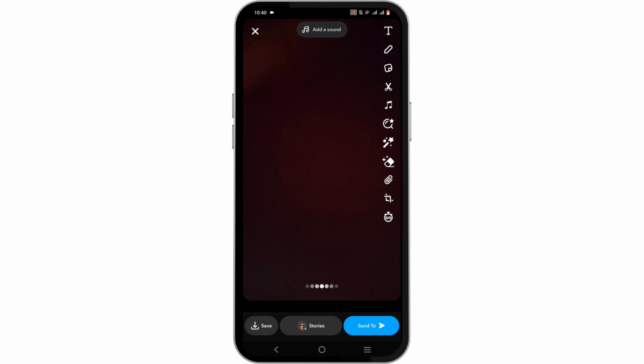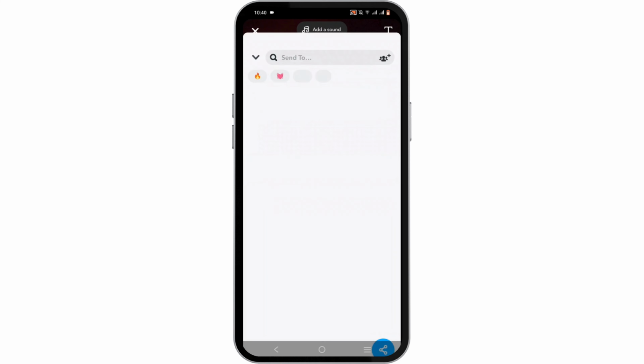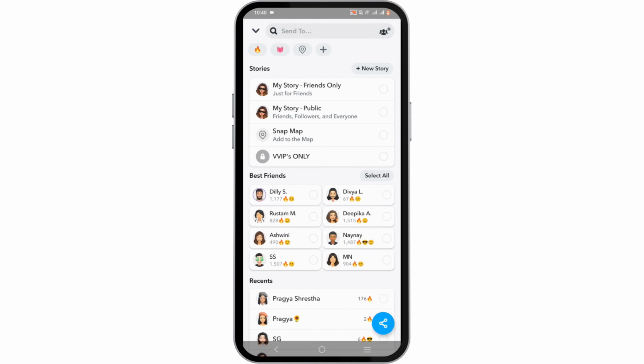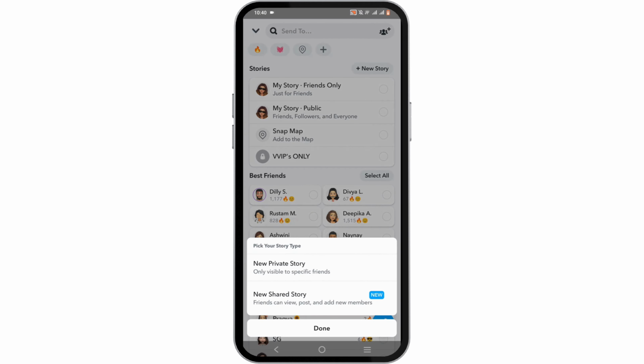After which, now to create a private story, it is pretty simple. At the bottom, you will see the Send to option. Click on it. After which, you will see a new story option. Tap on it. You will find the option New Private Story, that is only visible to your specific friends.